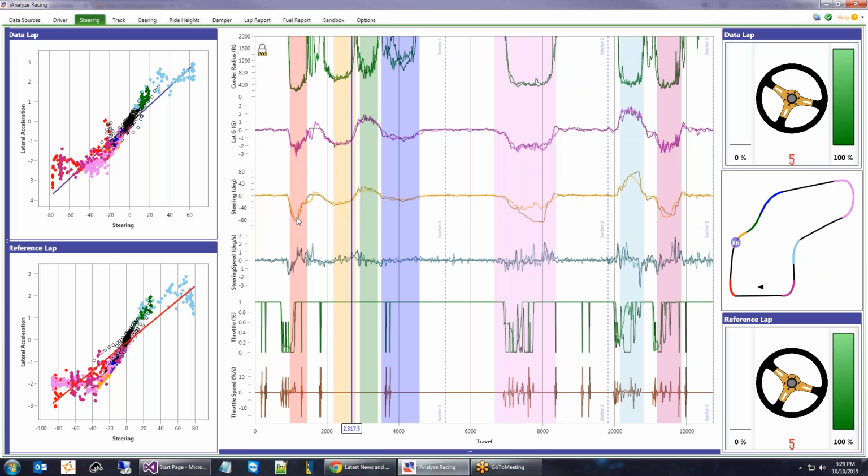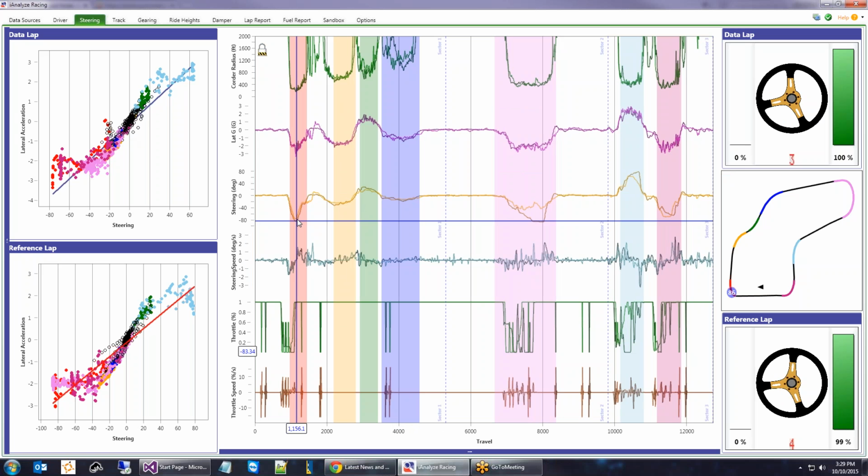oops, didn't mean to do that. Okay, yep, right turn is negative. So right turns go this way. That's interesting. That kind of plays backwards on that graph, doesn't it?